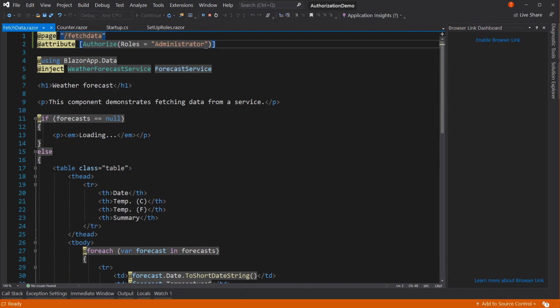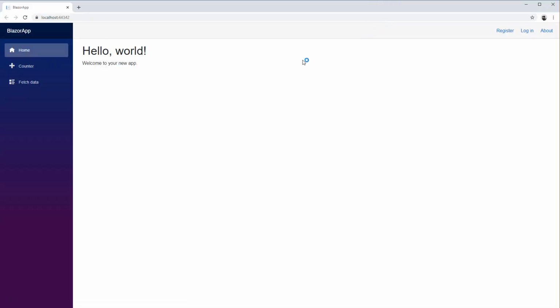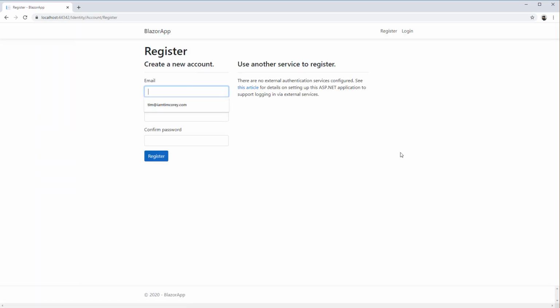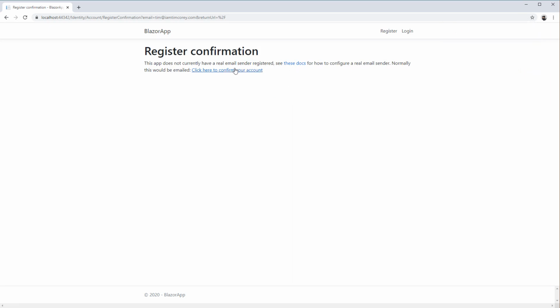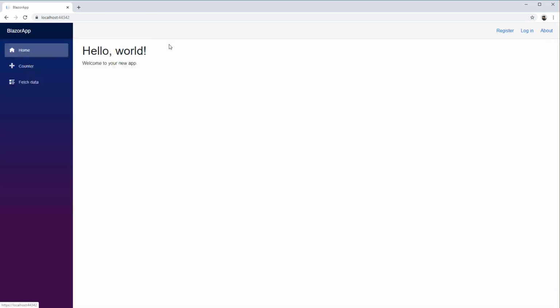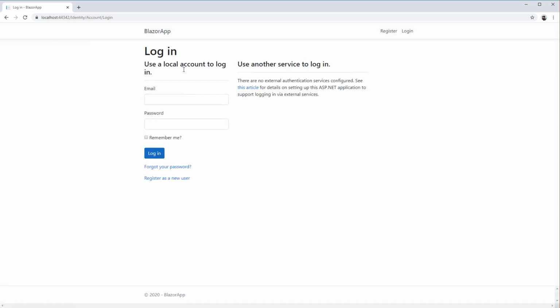Okay, so we have our page launching. And right now, if you go to counter, it says not authorized. If you go to fetch data, it says not authorized. Okay, so let's register. So IamTimCorey.com, my super secret password, and I will register. And it's going to say, hey, do you want to confirm your account? Yes, I do. Now let's go back here. We still can't go to counter or fetch data because we're not logged in. So let's log in.